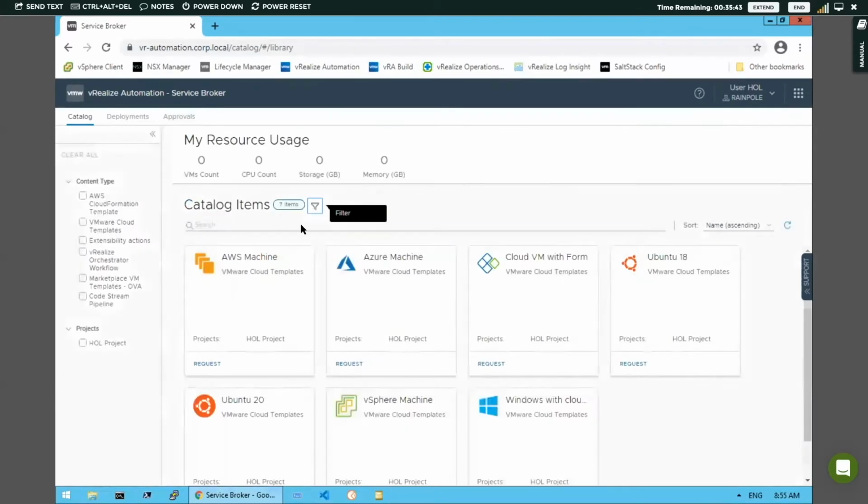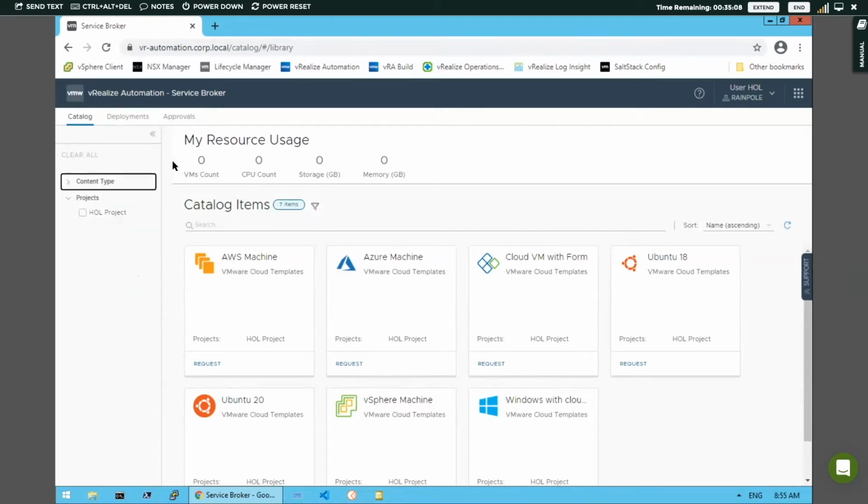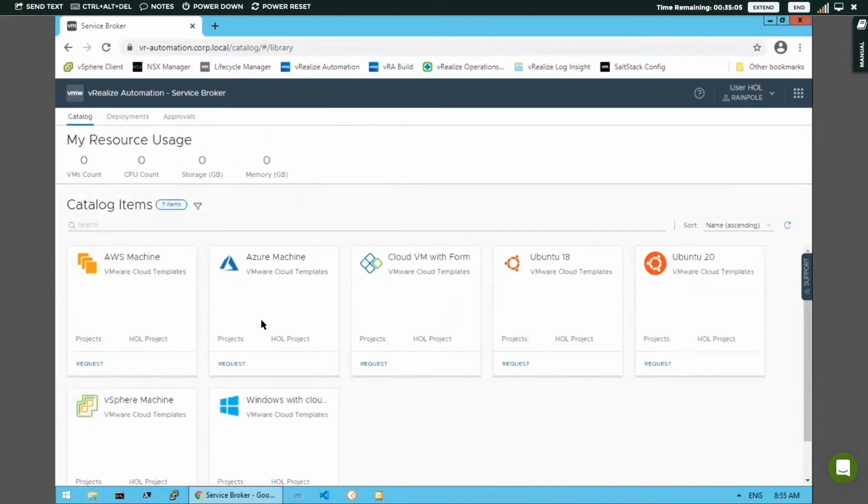We can also filter on items. If you look here, we can look for AWS CloudFormation templates, which is another construct catalog item that we can service up through this service broker. We can also create catalog items for the vRealize Orchestrator workflows. If you're familiar with Orchestrator workflows, we can provide access to those for a user to request, as well as things like the marketplace and Code Stream pipelines. But in this instance, we are going to request this Azure machine here.